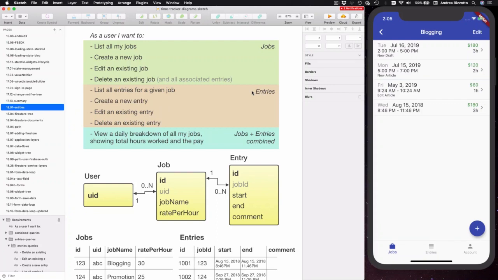In this video, I want to spend some time talking about the entities that we have in our database, and in particular, I want to focus on entries. So for the purposes of this application, an entry is an entity that has a start and an end time and a command. And what's important about it is that an entry is always associated with a specific job.